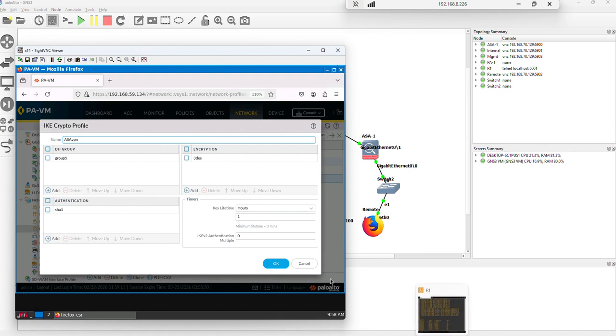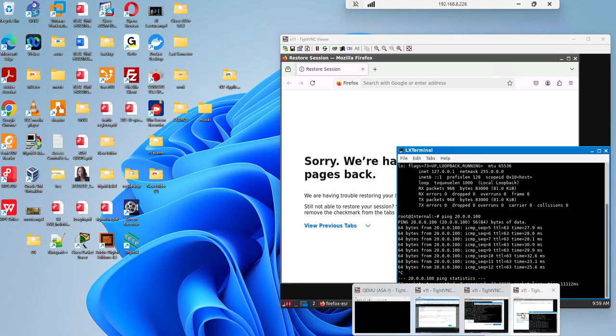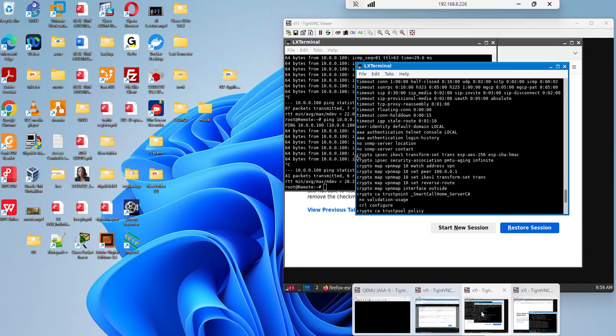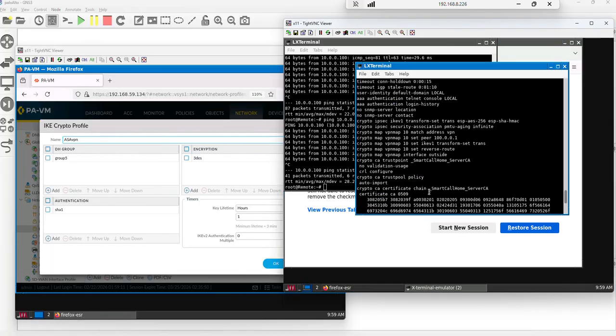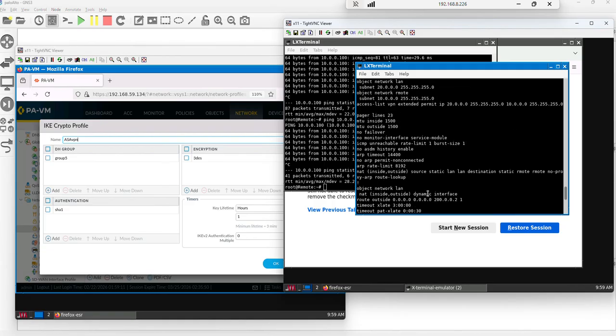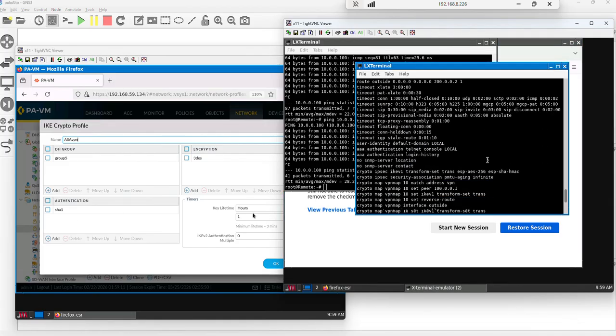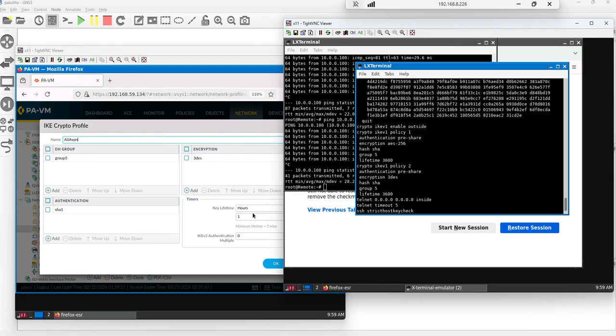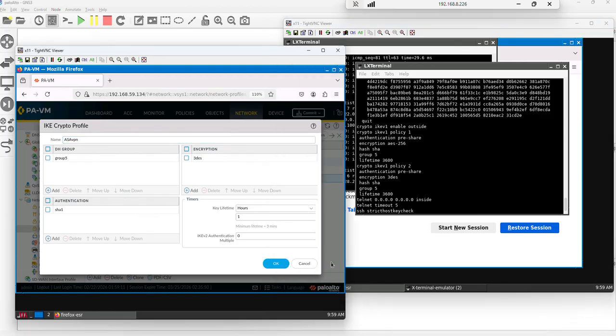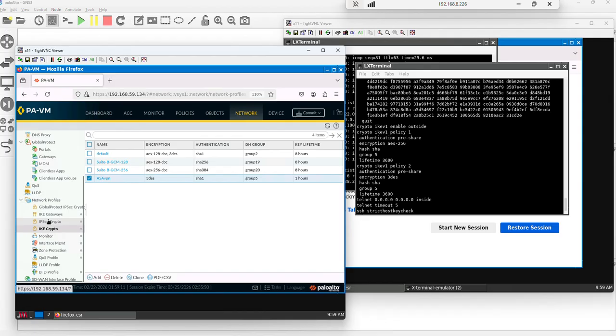On the other side, Cisco, the slight difference is when it comes to phase one. On phase one, we have hashing in terms of authentication. So in terms of phase one, we have the hash policy. So this is phase one, where we have the hashing as SHA and encryption 3DES. The other side, the lifetime is 1 hour, that's 3,600 seconds.